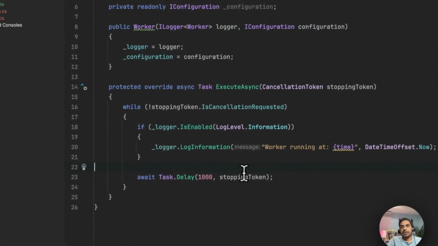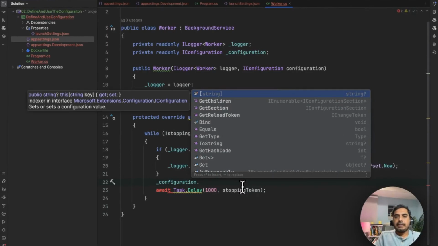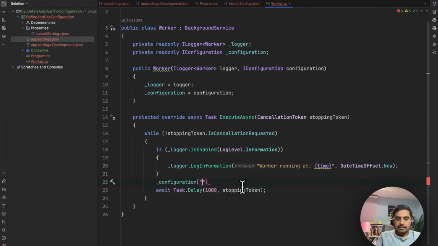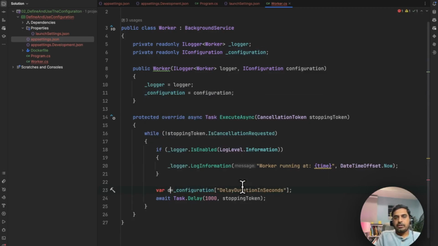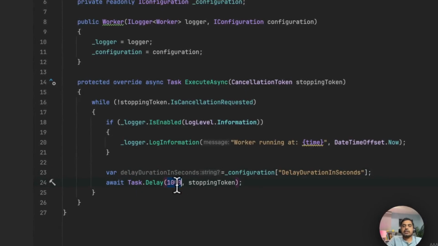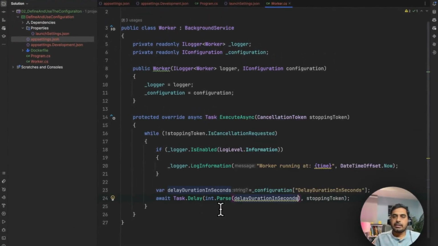And by using this configuration, I can access the key value pair dictionary, and I can simply say it like that and get the value of delay duration. Let me name it properly, in seconds. And it is of type string, and it can be null. And now I know this exists, and I can simply say int.parse and delay duration in seconds.